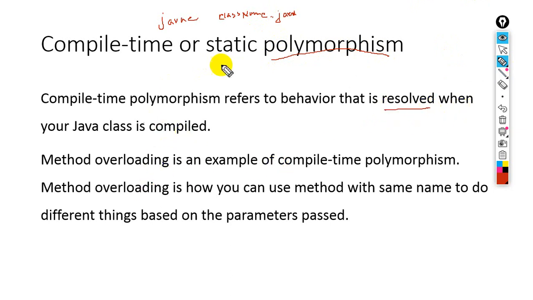Method overloading is an example of compile time polymorphism. Method overloading is how you can use methods with the same name to do different things based on the parameters.